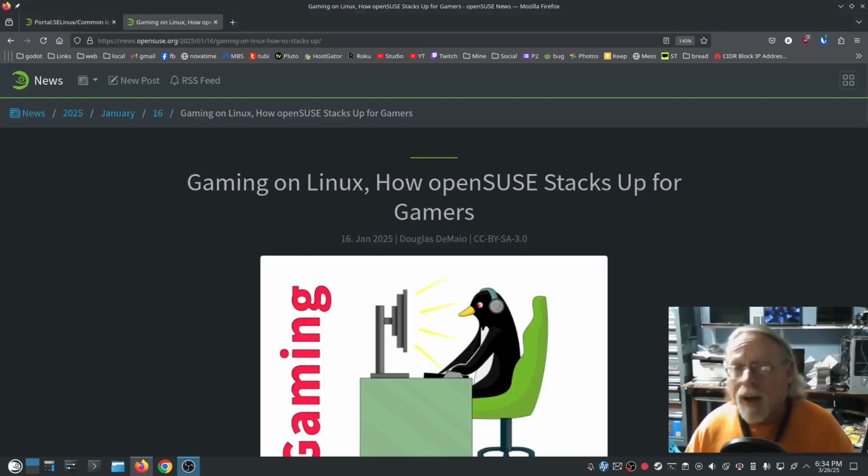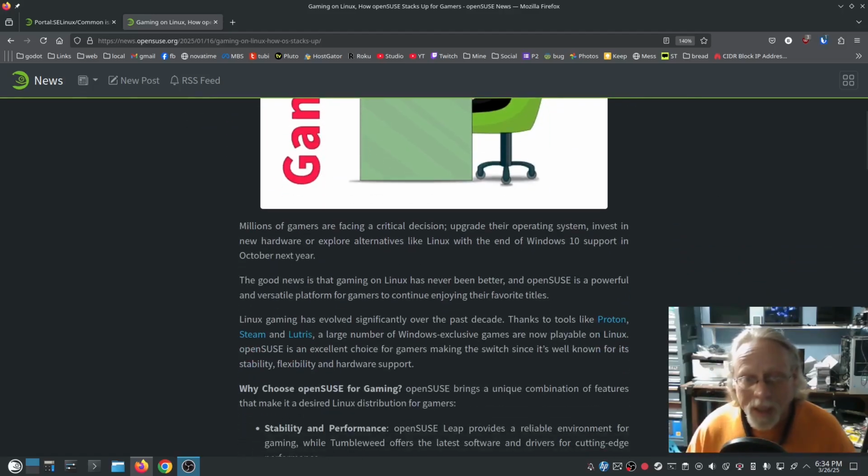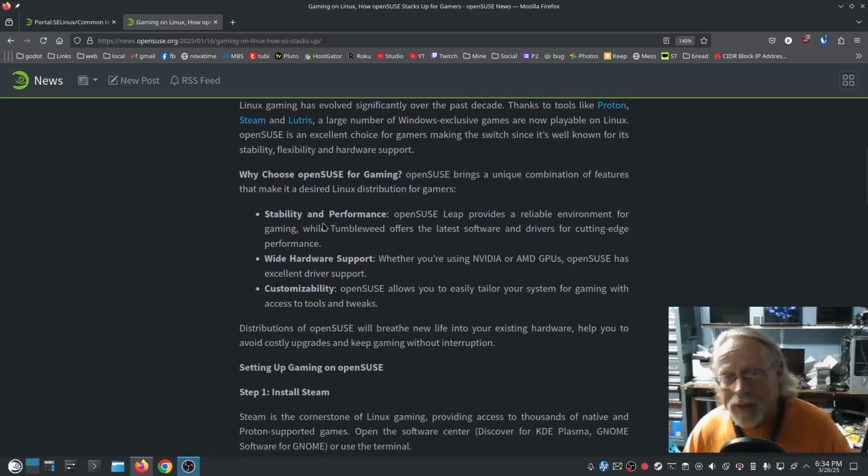So a month prior to this announcement, openSUSE puts out a news announcement, Gaming on Linux, how openSUSE stacks up for gamers. Come down here to, why choose openSUSE? Stability and performance. openSUSE Leap provides a reliable environment, while Tumbleweed offers the latest software and drivers for cutting-edge performance. Wide hardware support, whether you're using NVIDIA or AMD, blah, blah, blah. Customizability allows you to easily tailor your system for gaming.